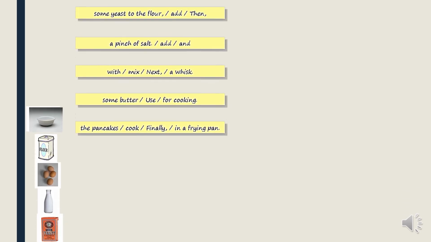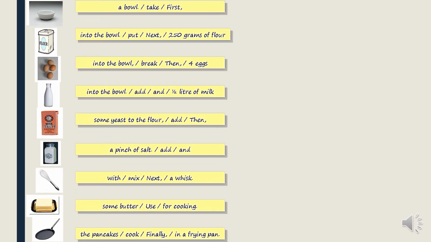Okay, let's discover. Look at this. You have there pictures and instructions. Okay? But pay attention to the instructions. You have every instruction in this order. What you are going to do is reorder every instruction.